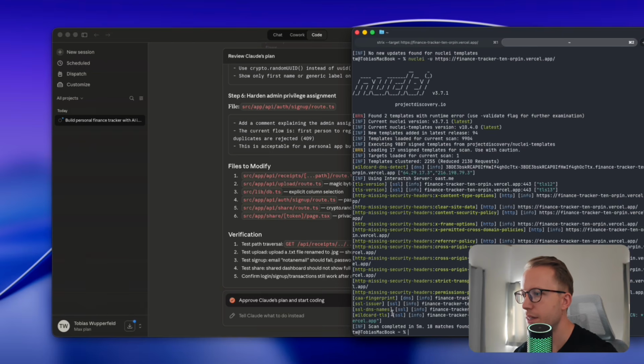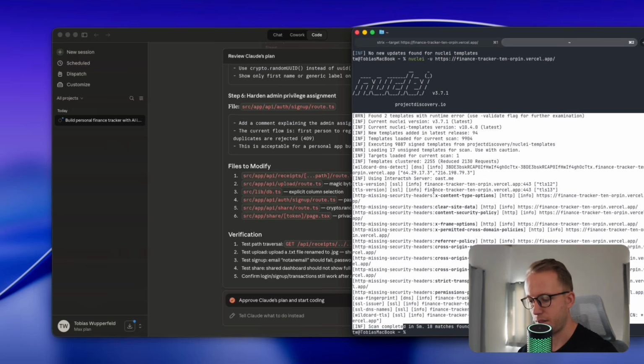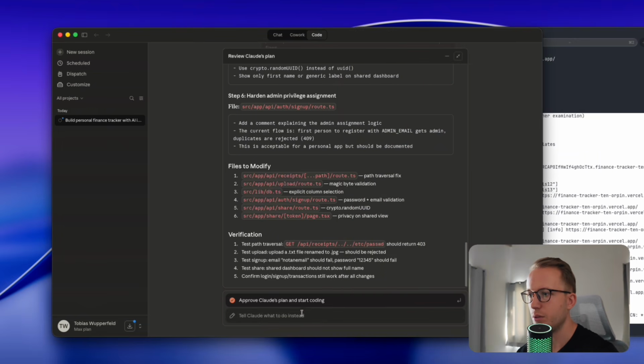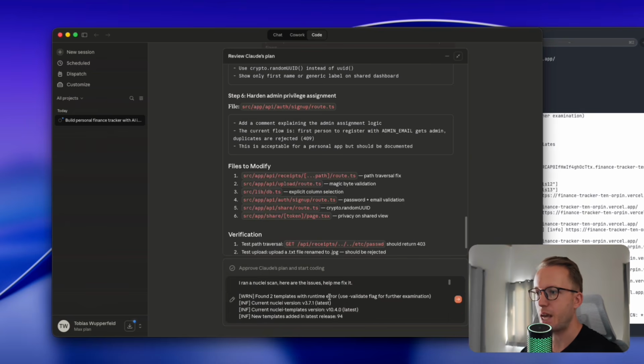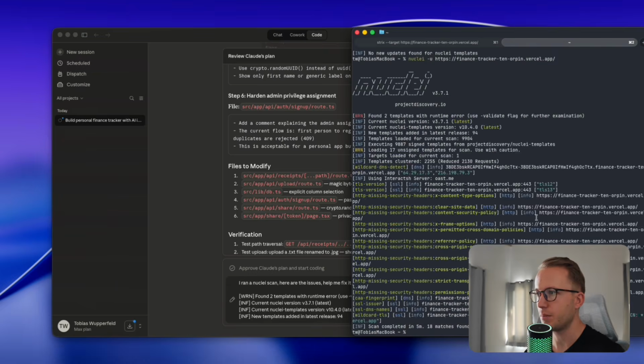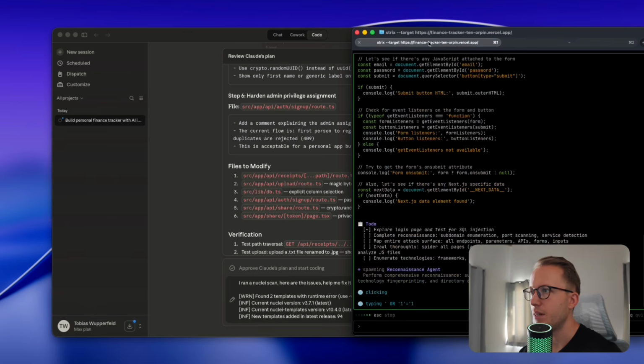What we can do now is just copy this output and then go over to Claude Code and just tell it, I ran a nuclei scan, here are the issues, help me fix it. And then we paste this in here, and it will help you fix most of these issues. That's pretty much it. Let's see how Strix is doing.